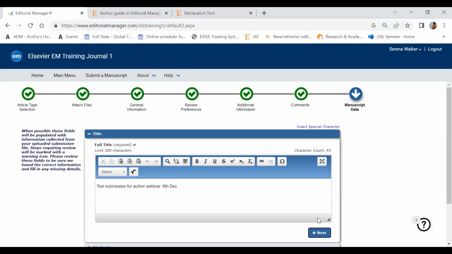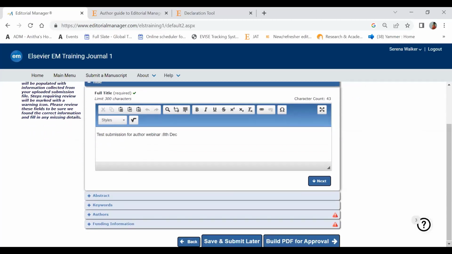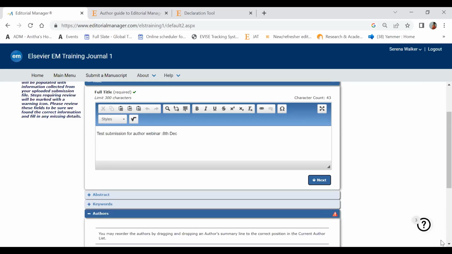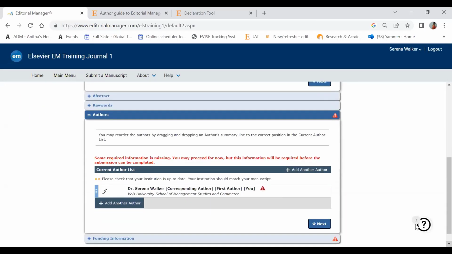Now the system may automatically pull some data from the manuscript file attached to pre-populate fields on this manuscript data step. The required fields will be marked with a red asterisk, as you can see here. You must check and verify or enter data manually. Please enter all the authors of the submission. As you can see, this is a mandatory step. Just click here, click on add author, and add all the authors of this paper.